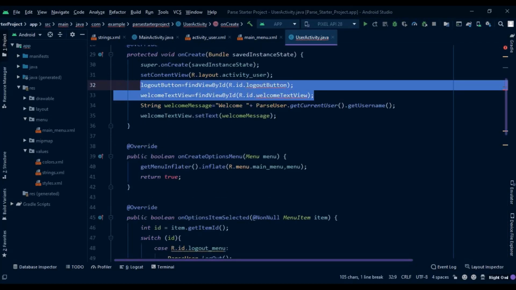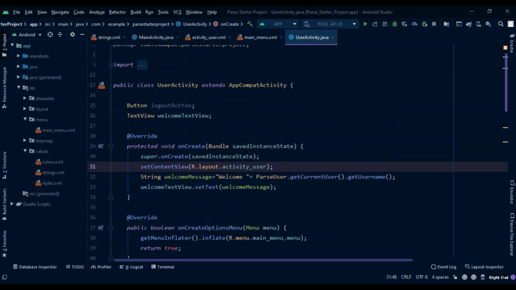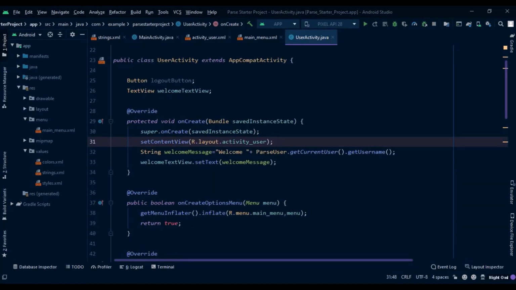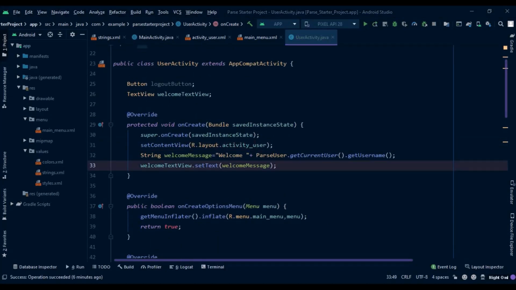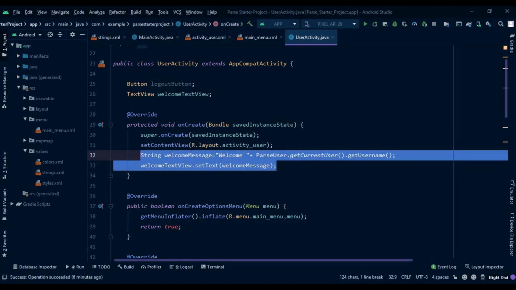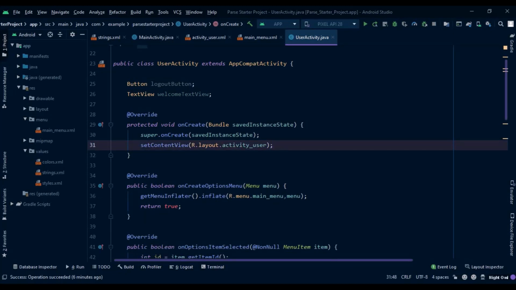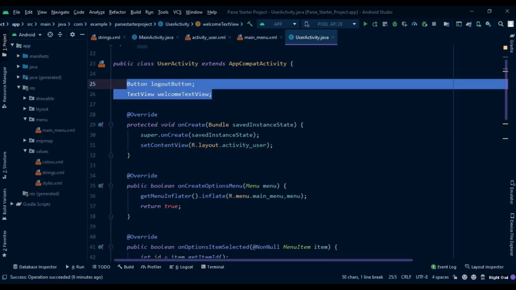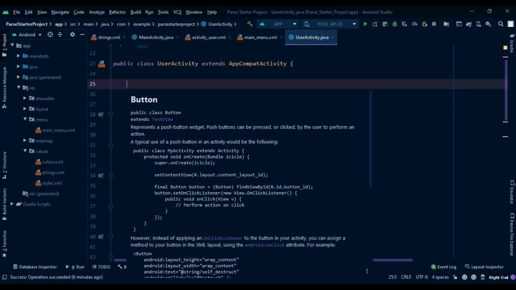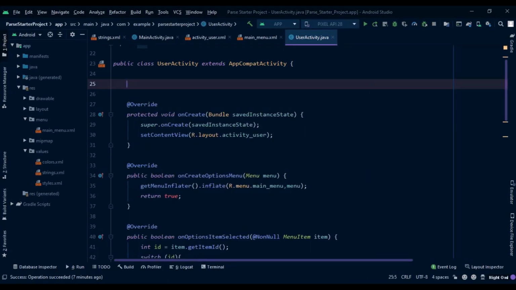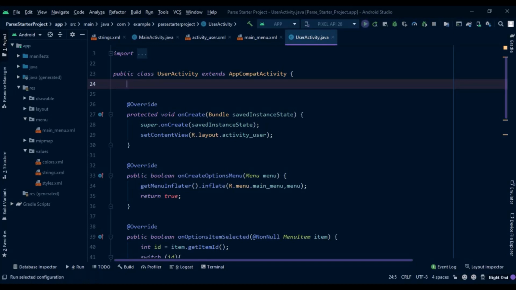Before we run our program, we delete our previous code from our previous video, that is our logout button and our welcome text view. Now we run our project.